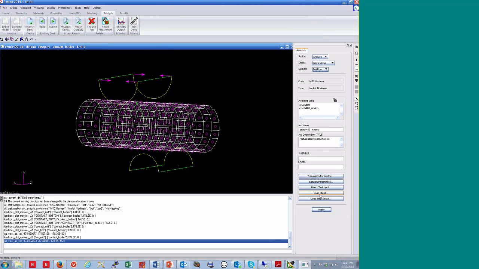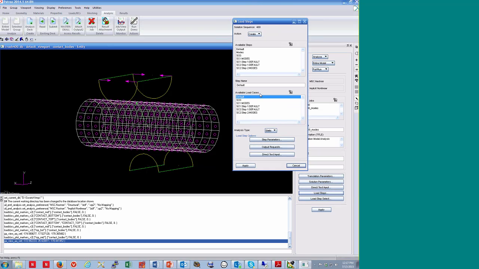Load steps are actually set up under the load steps analysis form. You click on this and this allows you to create your load steps. So I have a default load step and I have a modes load step. You'll see the default load step is a static analysis. The modes load step is a normal modes. And these are the different load steps you can set up right now: statics, normal modes, buckling, transient dynamic, steady state heat, and transient heat.